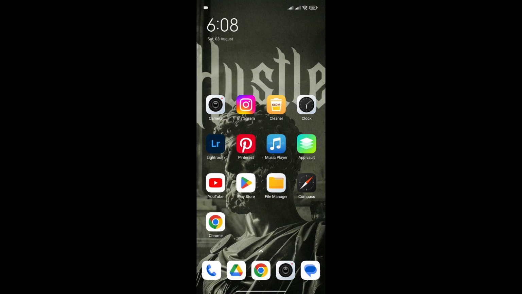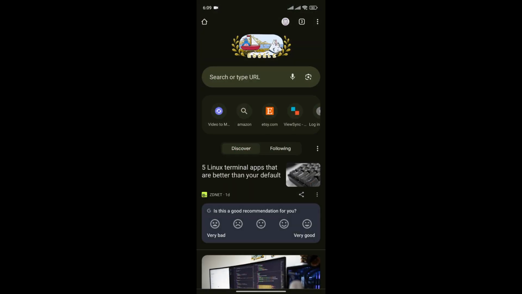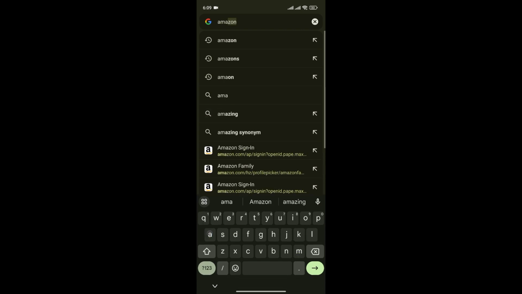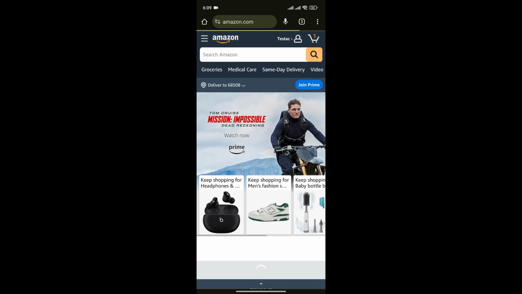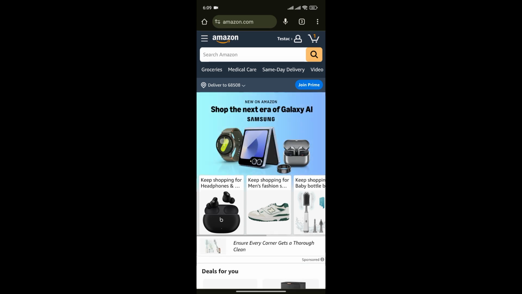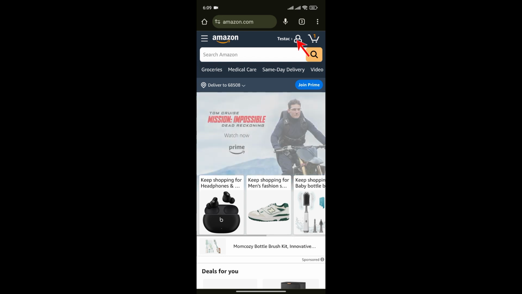At first, open your preferred web browser and head to Amazon's website. Once you're in the website, make sure you're logged into your account. After that, click on the profile icon at the top right corner.